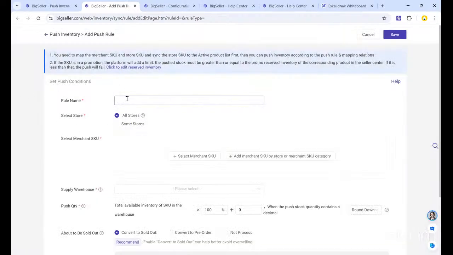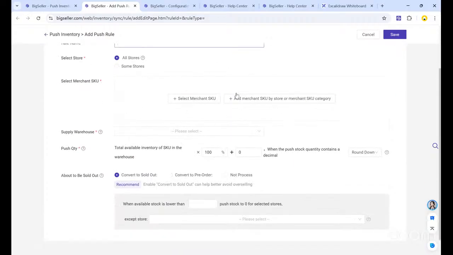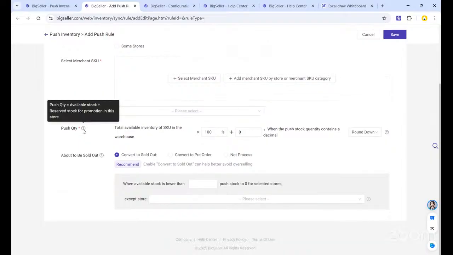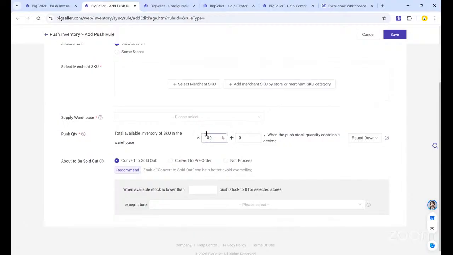We need to enter the rule name, select the store, select the merchant SKU, and also select the supply warehouse and the push quantity here. Just assume that you have total available stock of 10, but you only want our system to push 8, so you can adjust the percentage here.